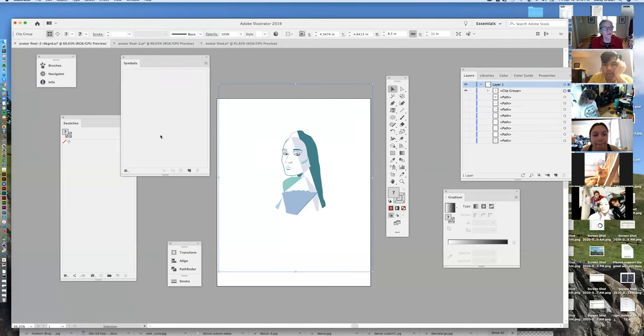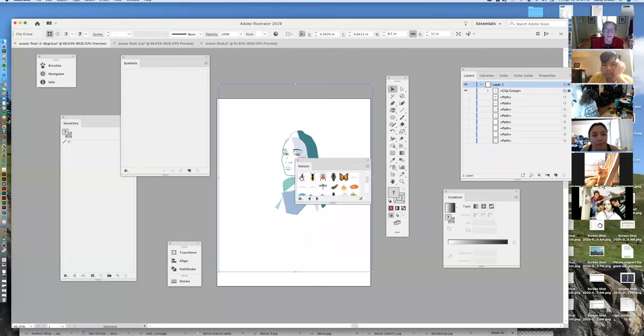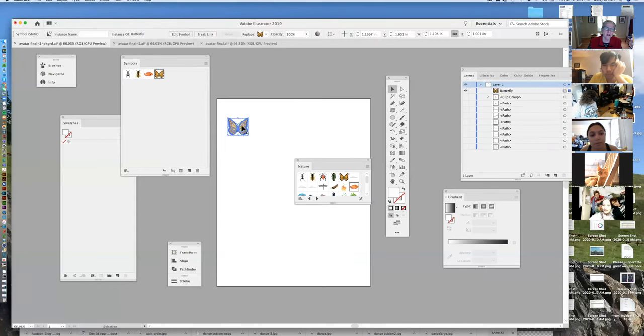Now, I don't know why this doesn't have symbols, but anyway, let me just show you some symbols. So here's nature, and I can drag and drop these into here. These are really good things to use because I don't need Oksana's here. You literally drag and drop them like this, and you have them repeated. And yes, they are layers, and yes, they're in a grouping and so forth.